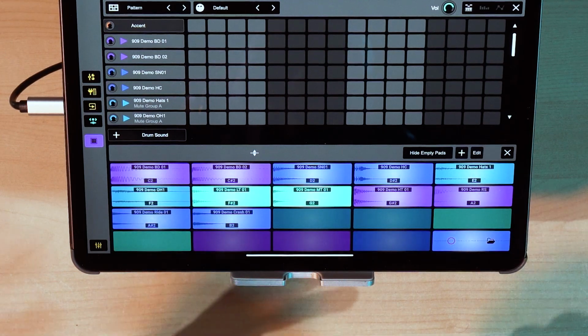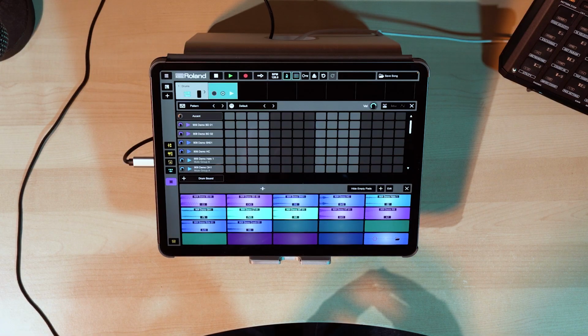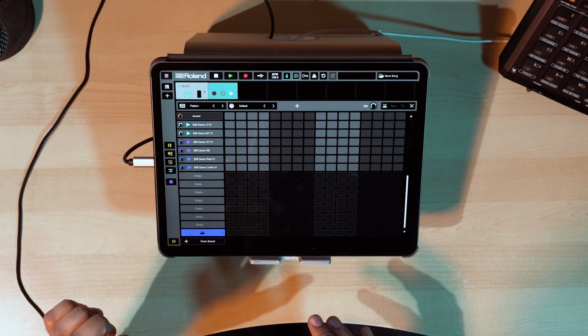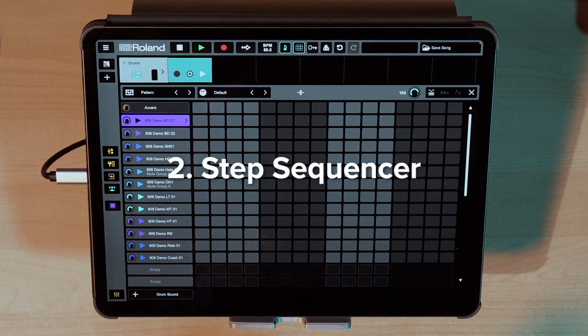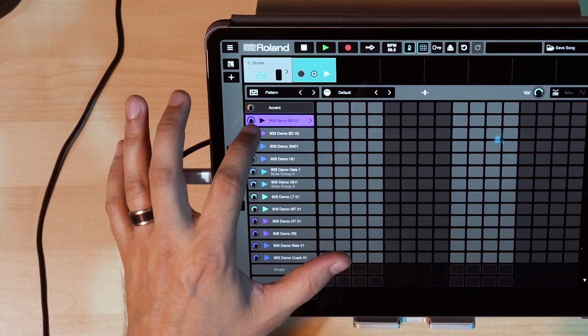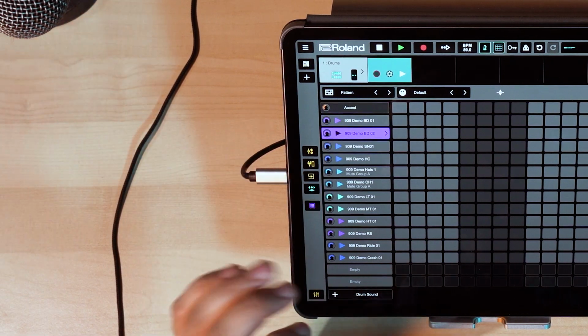Now with this video, we're going to be focusing on making a beat in the step sequencer. I'm going to go ahead and close out of the on-screen pads for now by tapping here. This is the step sequencer view. You've got two main elements here for making your beat. The first one is your drum sounds over here, which are clearly named and labeled, and you can easily audition them by tapping on the play button, like so.